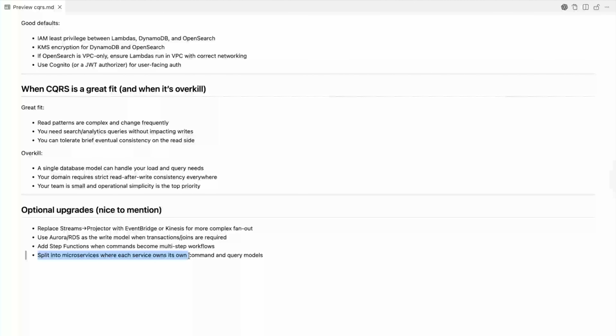And a good way to do this is you can have your read services and your write services, where your read services can be scaled independently if your read operations are increasing, or your write services can be scaled independently if your write operations are increasing. So you can split them in this way rather than having one single service that performs both the command and query operations.